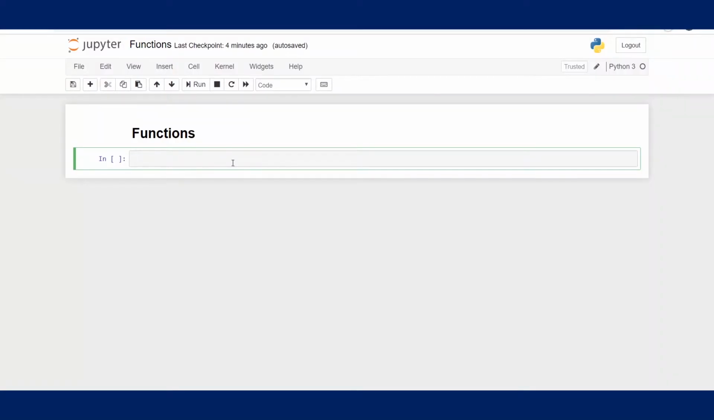This tutorial will talk about functions. What is a Python function? A Python function is just any other script that is written by someone to perform a given task.